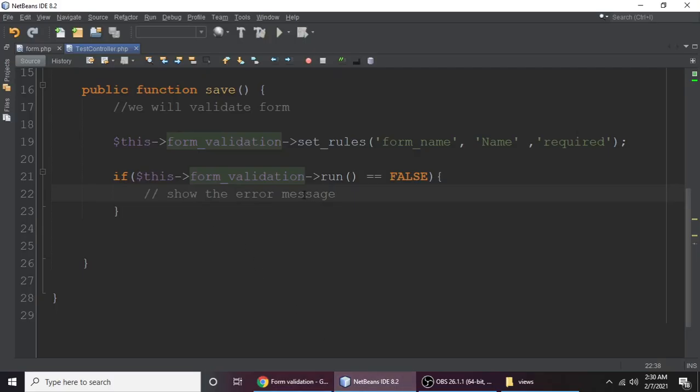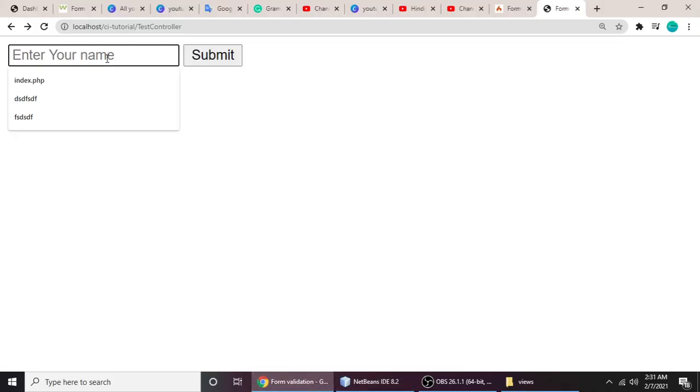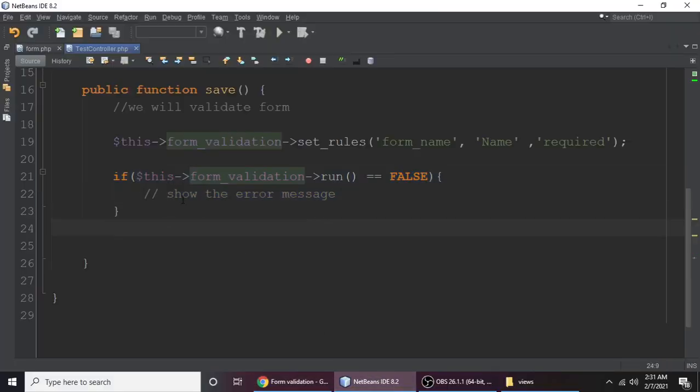So this is if data is not right, means the user didn't enter the right data. If you ask for an email and the user does not type an email, then you can stop and show the error message, hey, you are not entering the right data. And if everything is okay, you can save the data in the database, right?